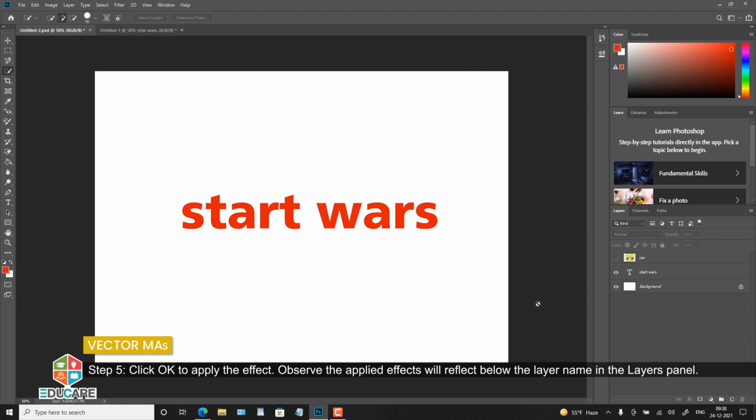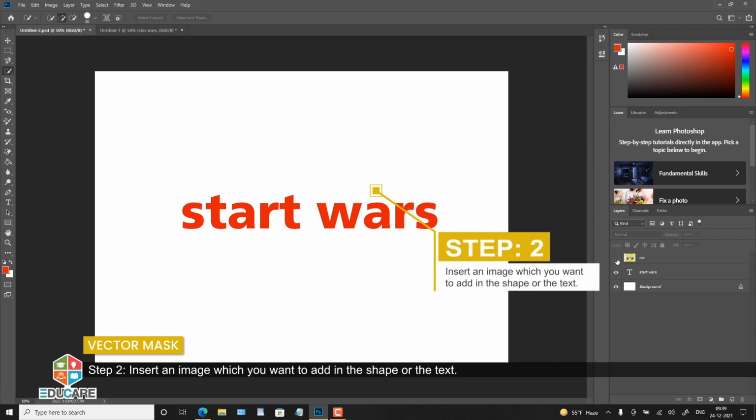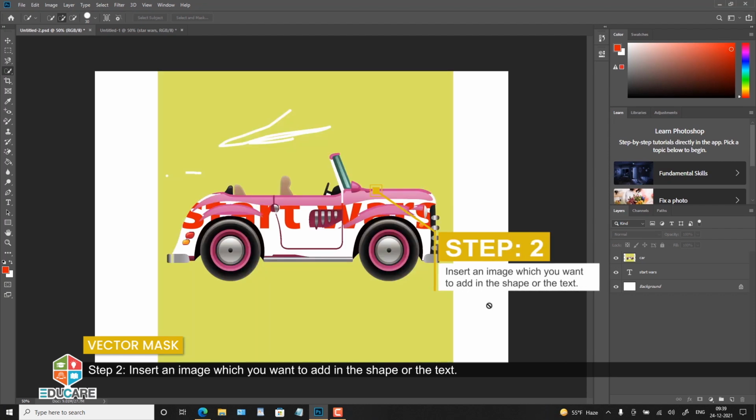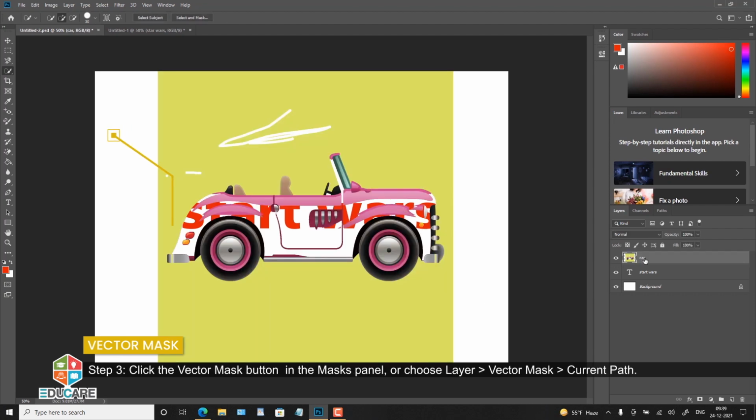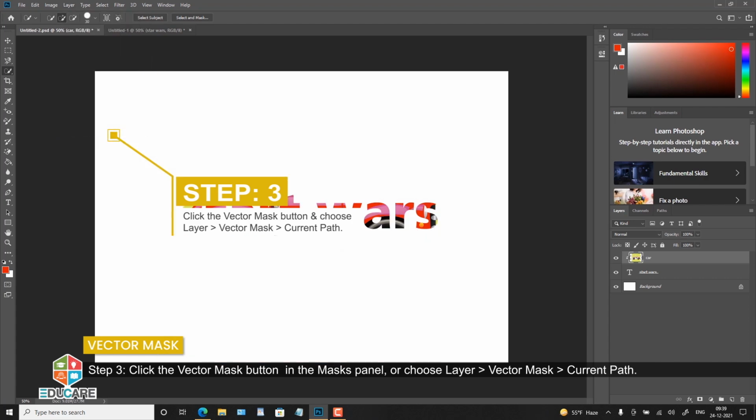Vector mask. A vector mask is a resolution-independent path that clips out the contents of the layer. It will cut an object out of a picture with a sharp edge. To use a vector mask, follow the given steps. Step 1. Draw any shape or type any text. Step 2. Insert an image which you want to add in the shape or the text. Step 3. Click the Vector Mask button in the Masks panel, or choose Layer, then Vector Mask, then Current Path.